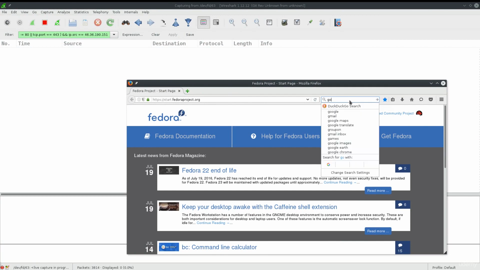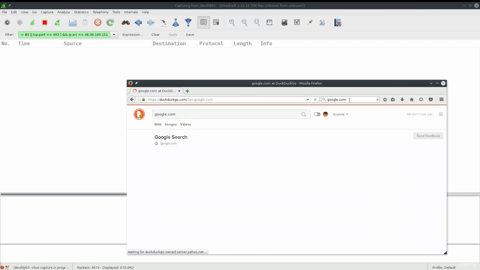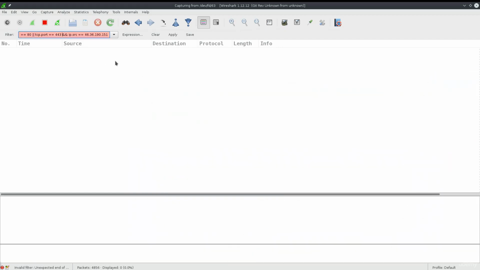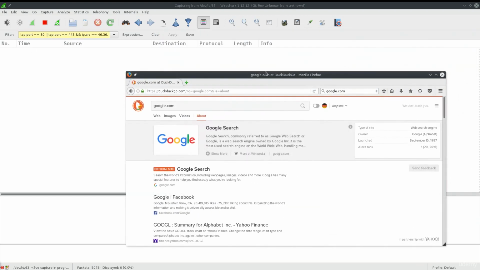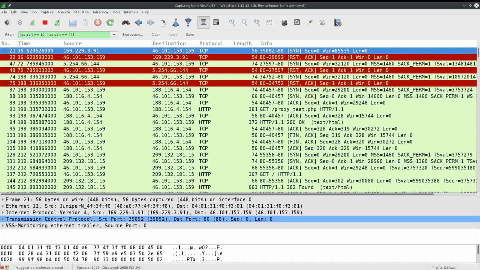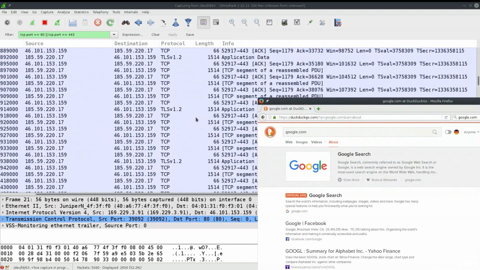And if I type in, for example, google.com, okay, this is not picking it up. Let me apply again. Maybe I got something wrong here, definitely. Probably because this is a different setup from what I did in my home machine.